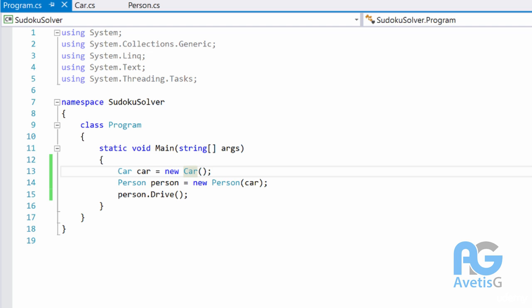Common convention is to have an I in front of your interface name. It's just a common convention. You can follow it or not, but why not be consistent? And lastly, function members on the interface are implicitly public.